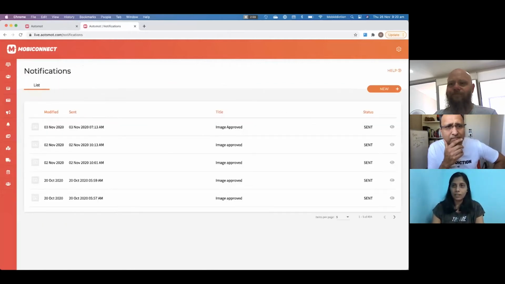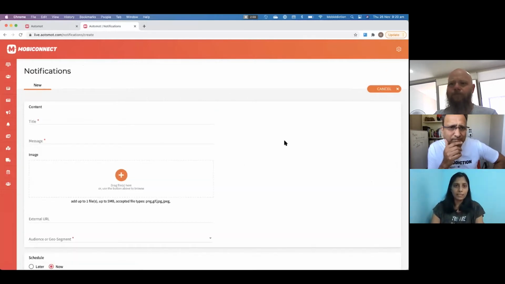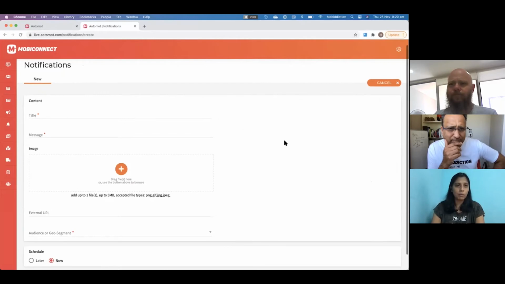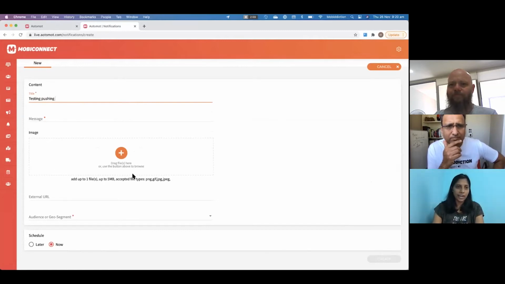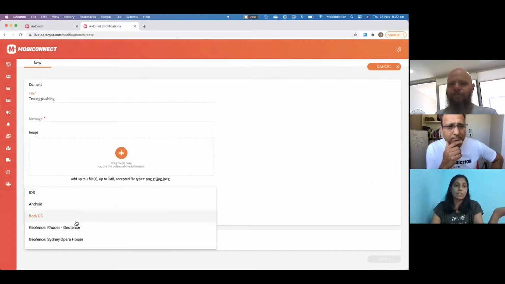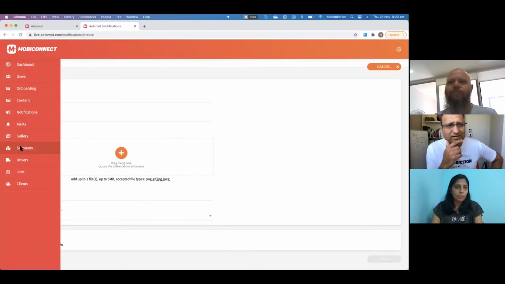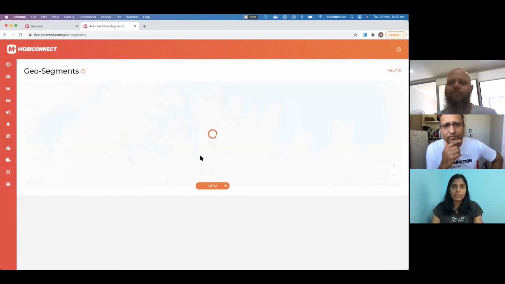So we have this CMS system where your mobile app should be linked to our MobiConnect system. Once it is linked, it's as easy as adding a testing push notification. So title, message, you can add an image, a call to action, and here we call it segments. You can send it to either iOS or Android, or you can set up your own geofence. We have something called segments. You go here and set up your segment. Like Mike was showing, the majority of the users on the application, what he was demoing, was from Australia.